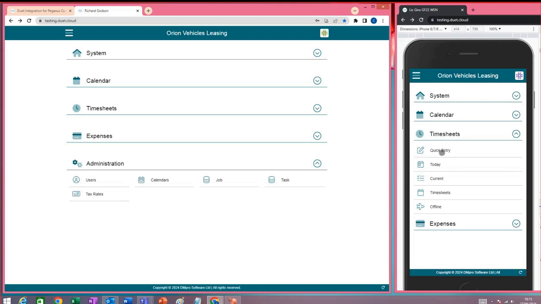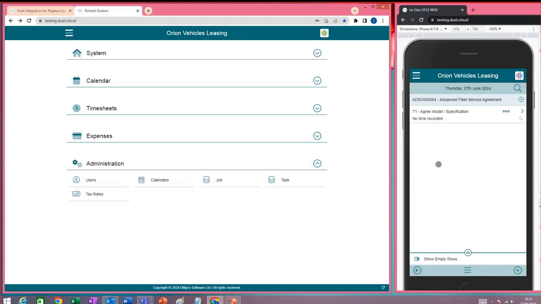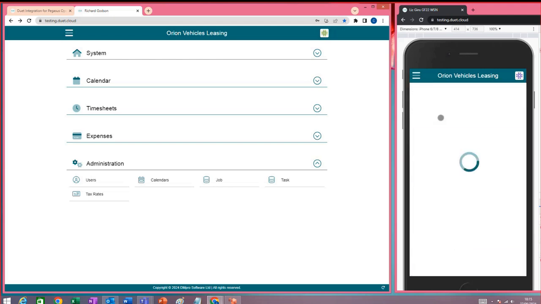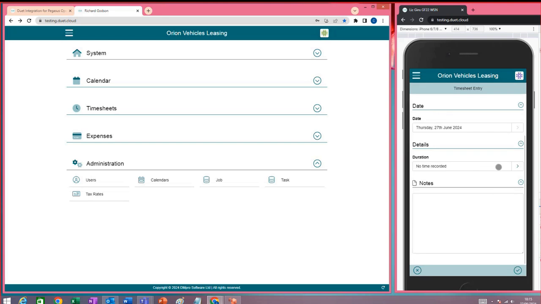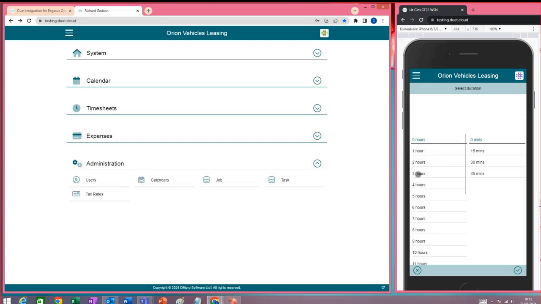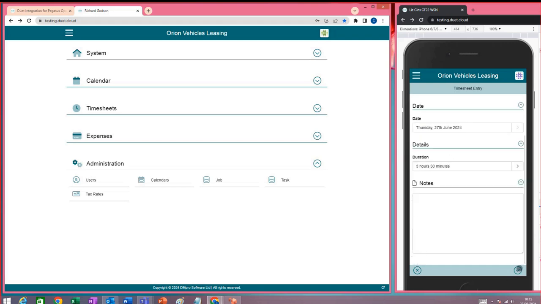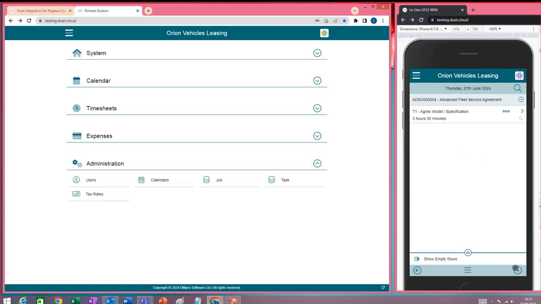Now, if it was today, it immediately goes straight into today, pulls up the code, the task, you can already see one there. Today is the 27th, not the 26th, so it's saying no time recorded. So let's book in for today, and we'll book in 3 hours, 30 minutes. It's in 15-minute blocks as per her user configuration, and we save. Okay, you can see 3 hours 30 booked for that.